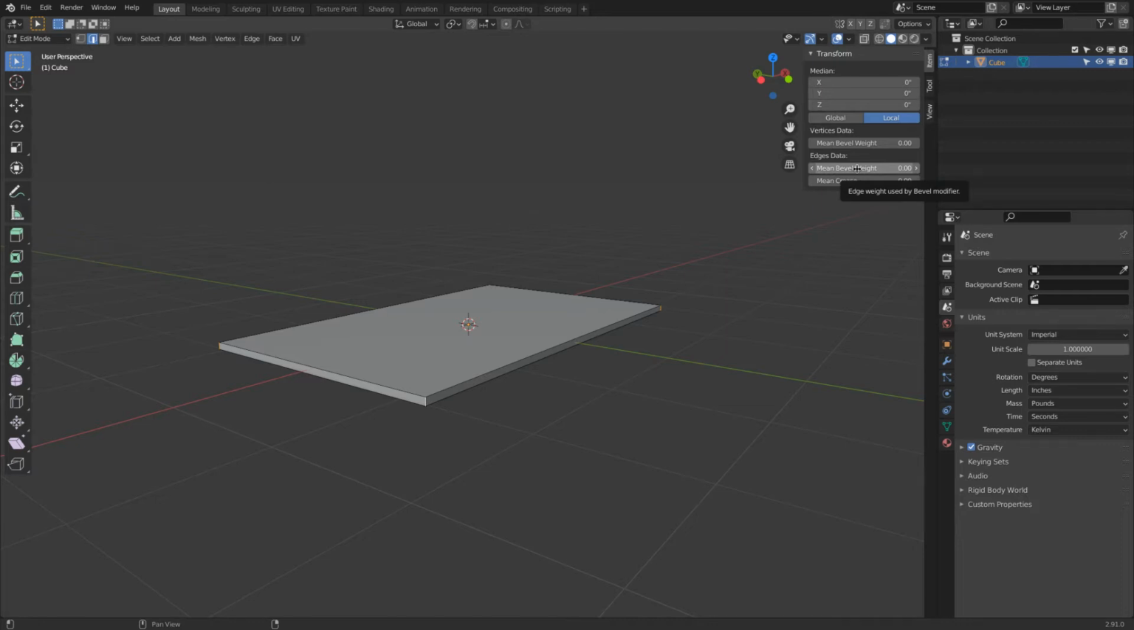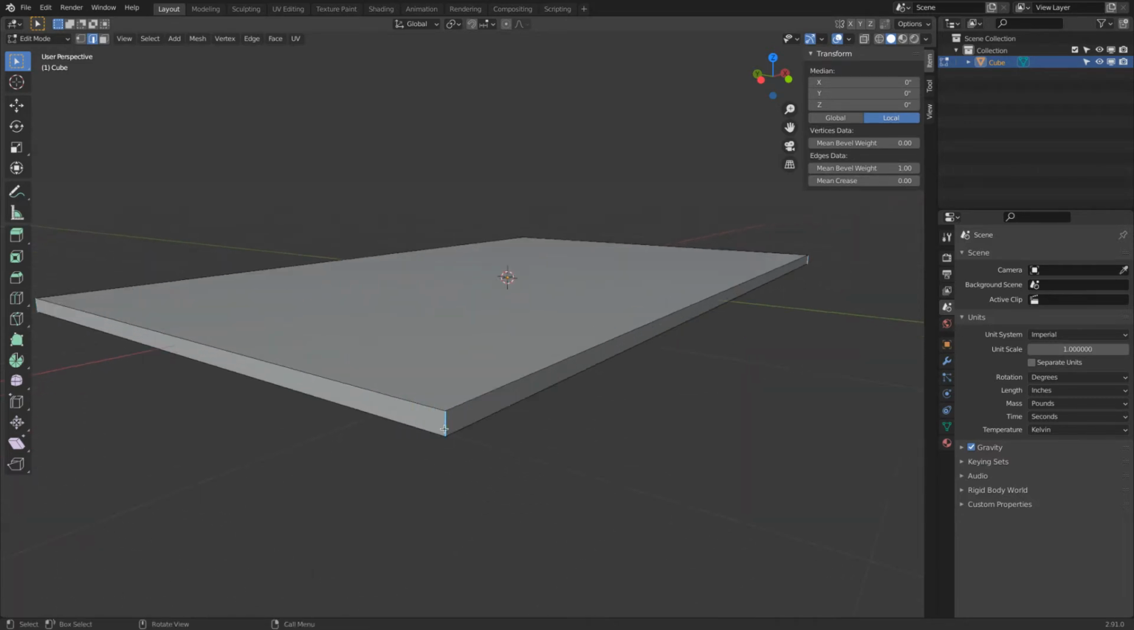Currently, this is set to 0. And if we set this to 1, you see actually these edges become blue. We tell the software to apply 100% to these edges of the bevel modifier. Now this sounds maybe a little bit odd. Let me show you how this works.